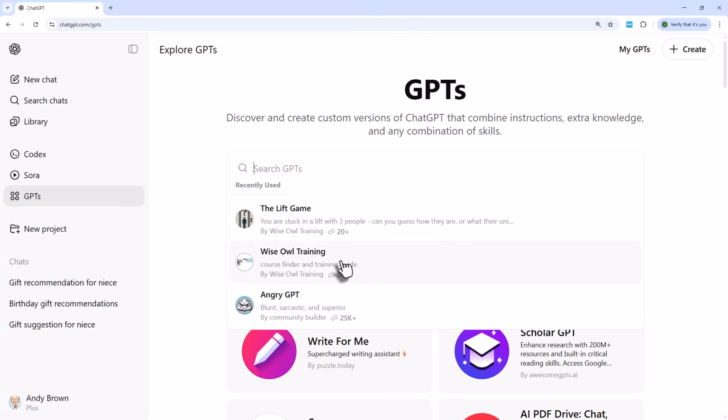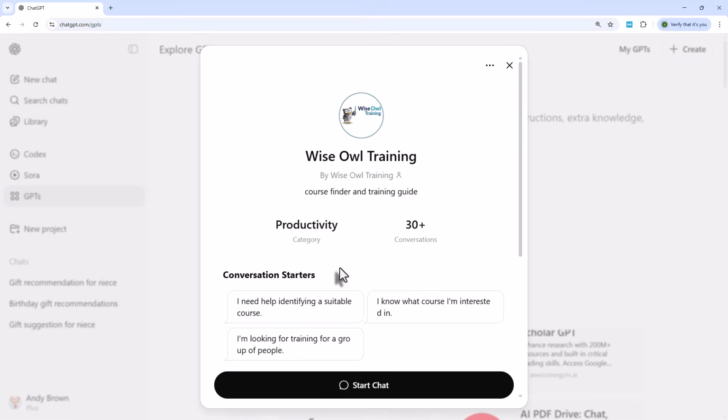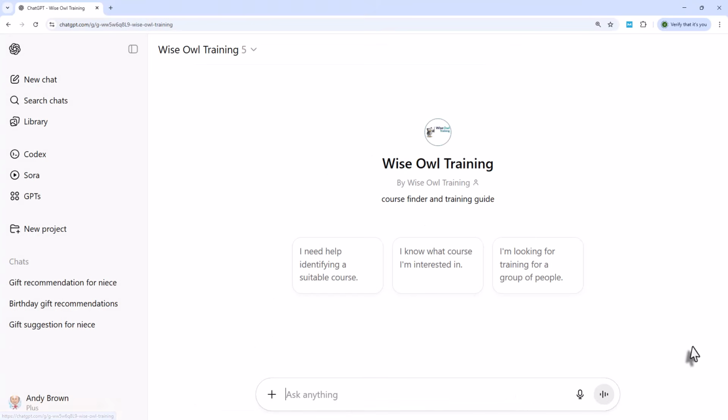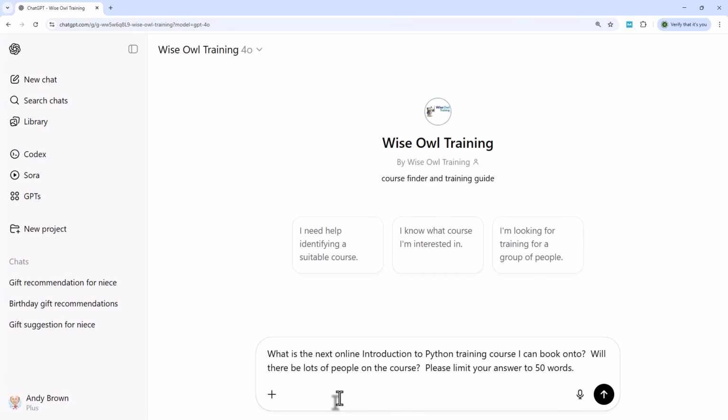So to give you one example, I'm going to look at the Wiseout Training Custom GPT, the Course Finder and Training Guide. And what this, unsurprisingly, does is recommend a Wiseout training course. What I'll do is paste in the question, what's the next online Introduction to Python training course I can book onto? Will there be lots of people on the course? Please limit your answer to 50 words.